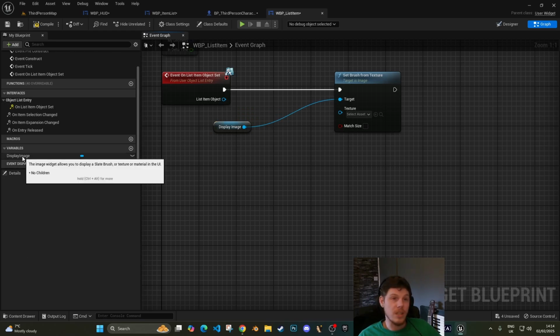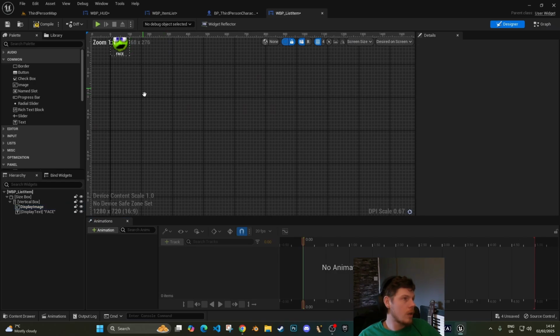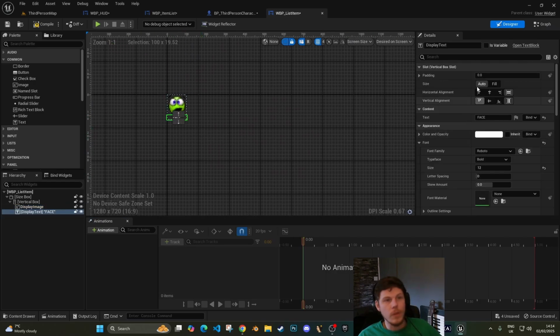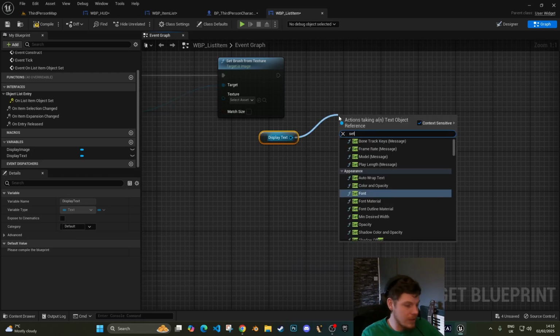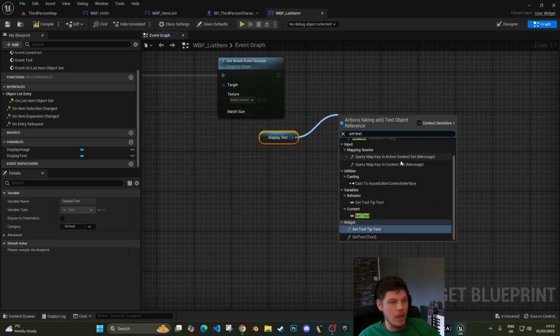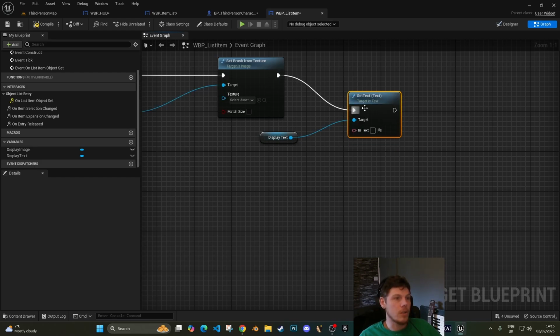And also we can't set the text. So let's just nip back to the designer, click on our text, and we want to tick this little box up here that says is variable. Go back to the graph, and you'll see now that you've got display text. Drag that out, get text, set text, and you want to find the widget function. Let's pop that into there like that.